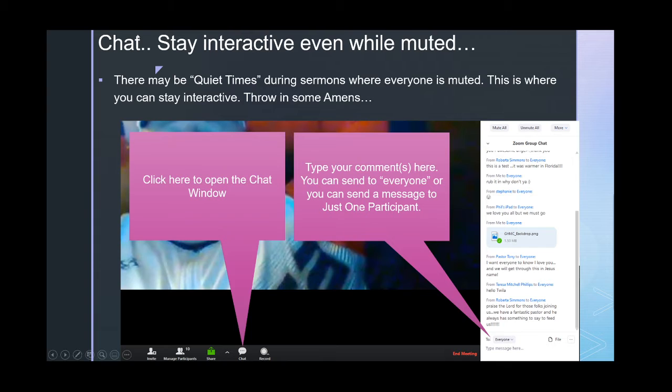So the chat function, I went through that a little bit. It's great. There's going to be times during, for instance, sermons where it's quiet time. We don't want 30 people talking while Pastor Tony's delivering the message. So in those times, the admin will mute everybody. But we don't want you to go voiceless. And the chat area is a great way to stay interactive during those times.